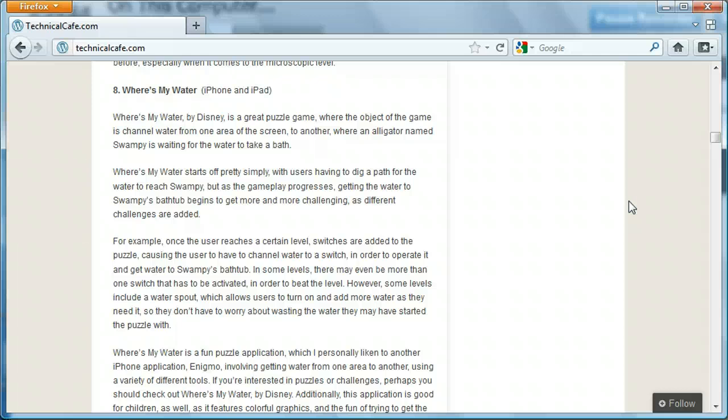I tried it a couple days ago, and it's really fun, and there are different challenges as the level progresses. I only tried the free version, but I'm sure the paid version is just as good. So I'd suggest you check it out if you're looking for a cool game. It's kind of kid-friendly, too, because it's by Disney, and the graphics are great, the puzzles are good. There are different aspects added, so some levels might have a spout, some levels might not, and you just have to use the water that you're given. So I thought that's kind of cool.